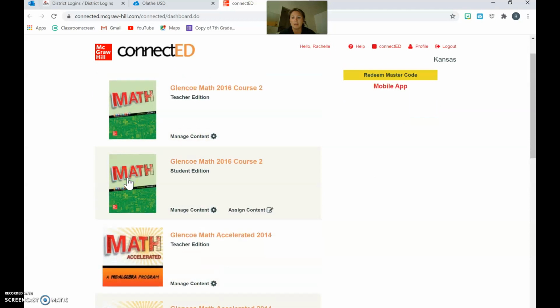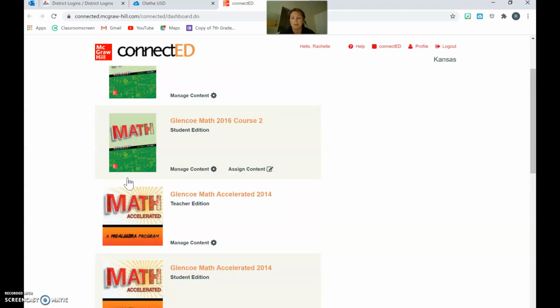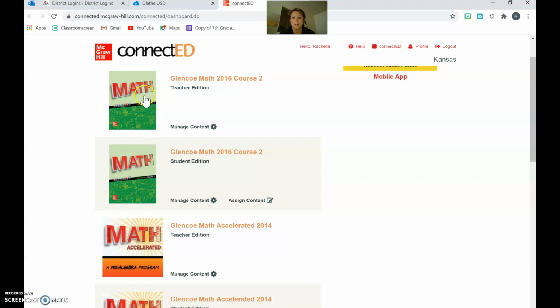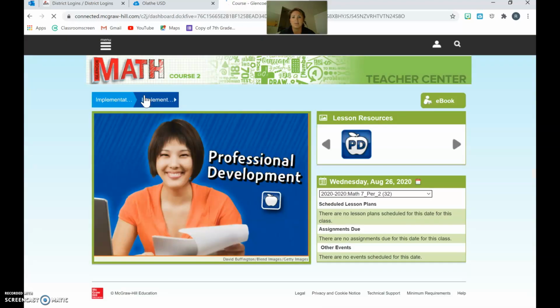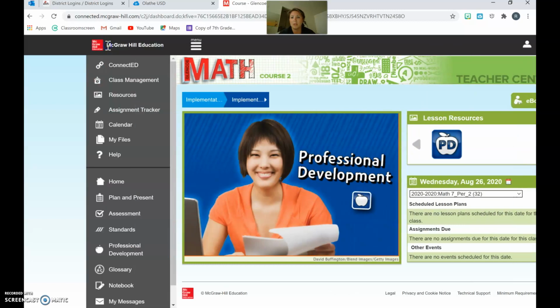Then if you notice, I've got Math 7 and Math 7 Plus. It doesn't matter which teacher edition you click. You can access the assessments from either teacher edition book. Then you go to your menu, drop down to Assessment.